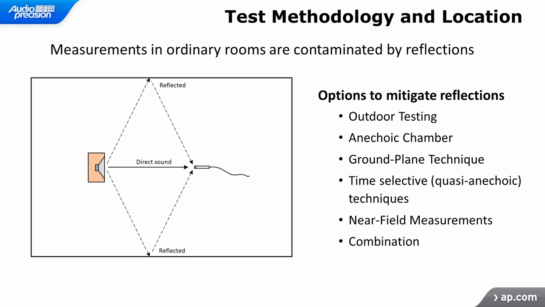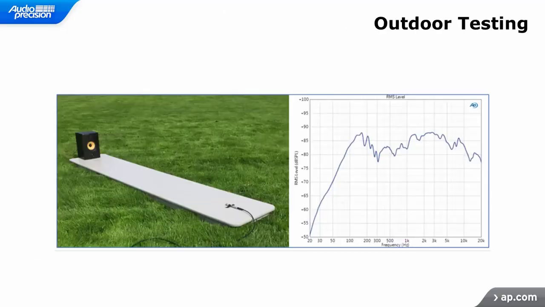Acoustic reflections are the nemesis of acoustic measurements. Perfectly anechoic measurements are not possible, but there are techniques that can dramatically improve your results, even in difficult conditions. The next 6 slides briefly cover each of the options shown here to help mitigate the reflections.